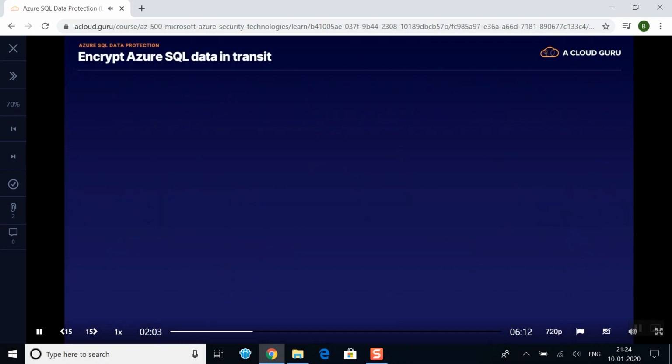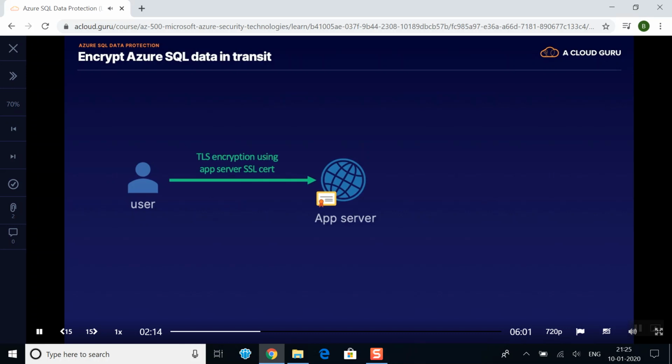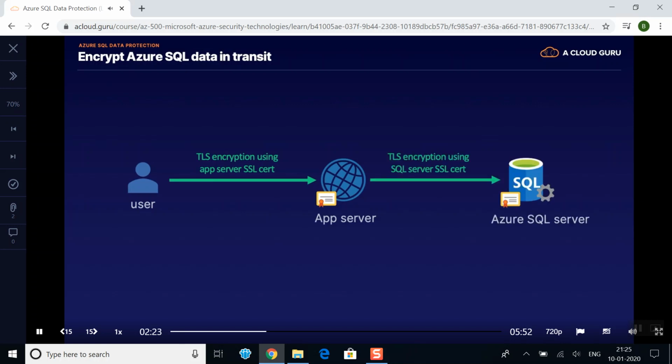Azure SQL Server secures customer data in transit by encryption using Transport Layer Security, or TLS. A user opens a web browser which connects to an application server. This communication is encrypted using the app server's SSL certificate. The app server in turn connects to Azure SQL, with this data in transit being encrypted using the SQL Server SSL certificate. TLS encryption in Azure SQL is enabled by default.